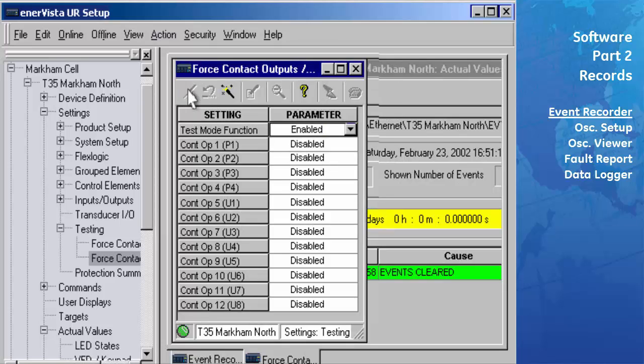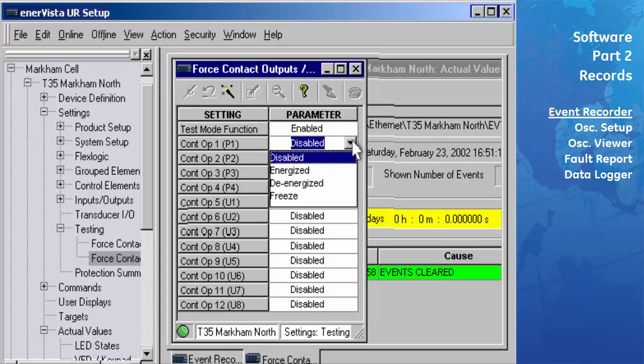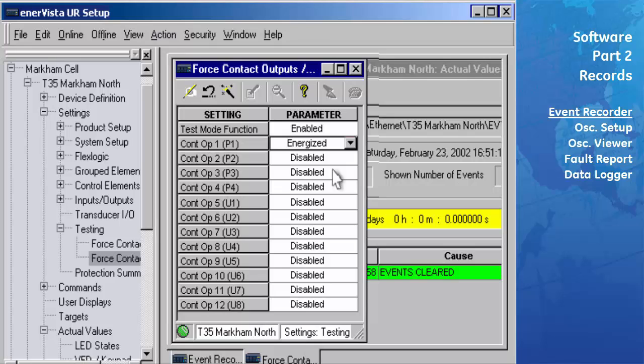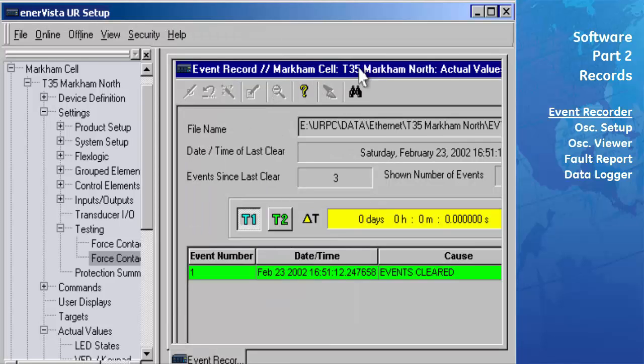First, we have to enable the Test Mode function and save this setting to the relay. Now, force Contact Output 1 to the energized state, meaning that the contact will be read as closed. Save the setting to the relay, and close this window. Now we'll go back to the Event Record Viewer. We observe that, for now, nothing has changed on the viewer. We still have only one record displayed.